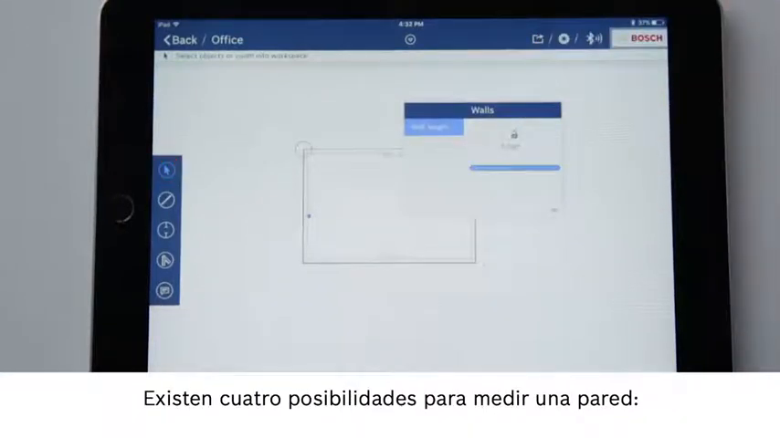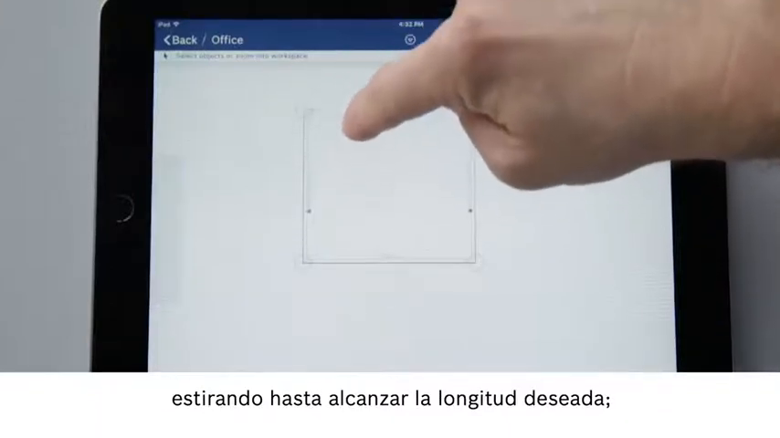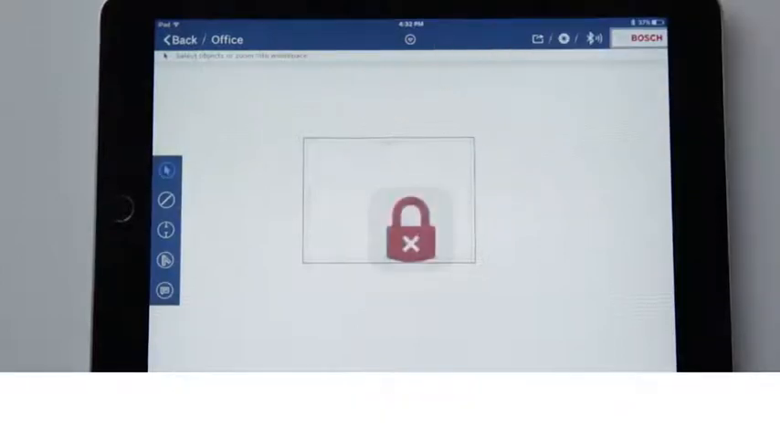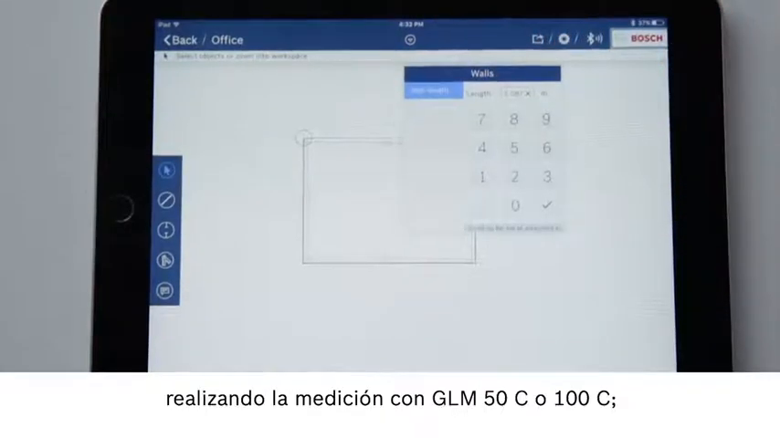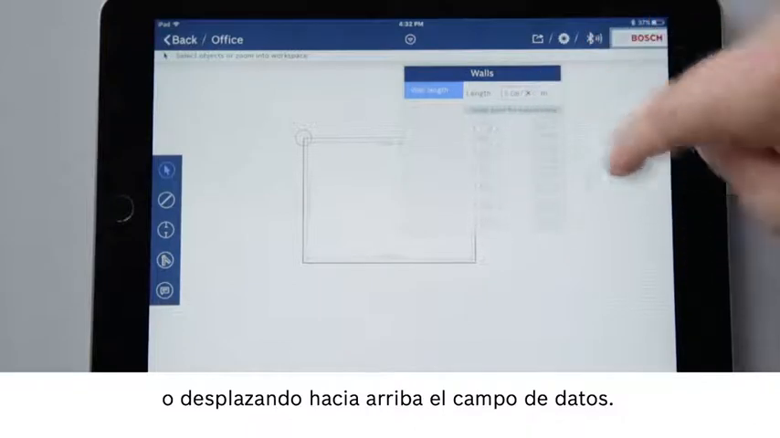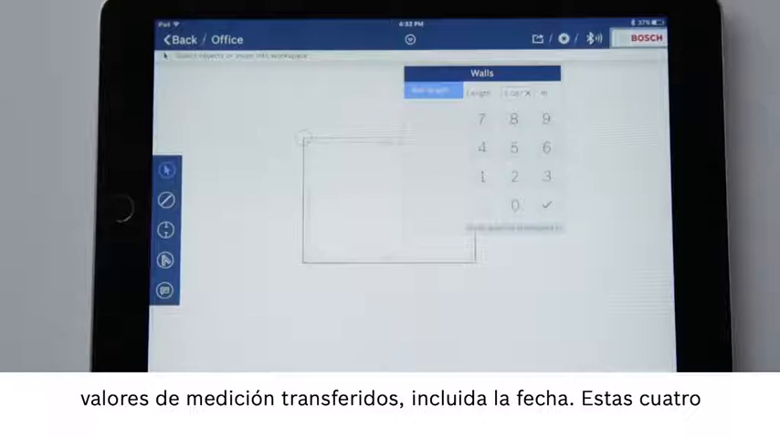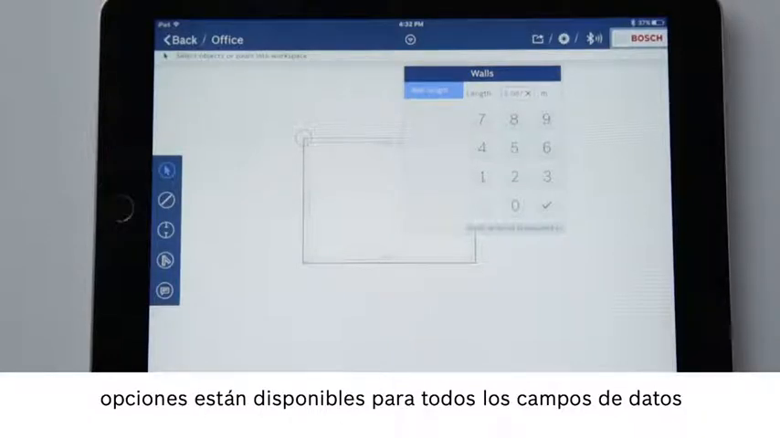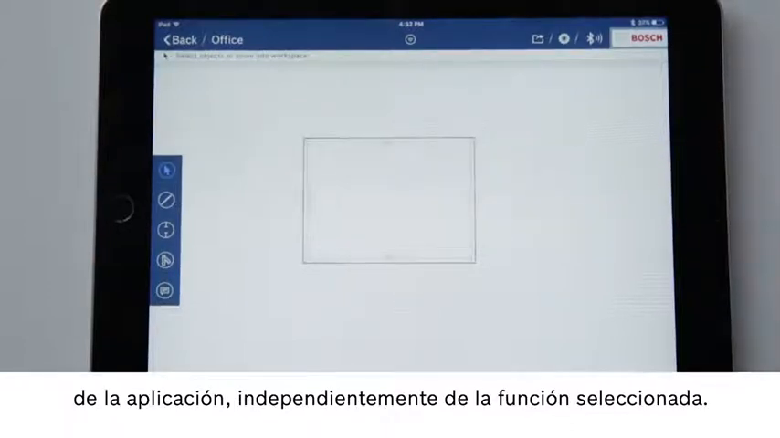There are 4 ways to enter the measurement for a wall. By dragging it until the desired length has been reached. By manually entering the length. By measuring with GLM 50C or 100C. Or by sliding up the input field. There I will find the last 50 measured values that have been transferred, including their timestamp. I have these 4 options for all input fields in the app, regardless of which function is selected.